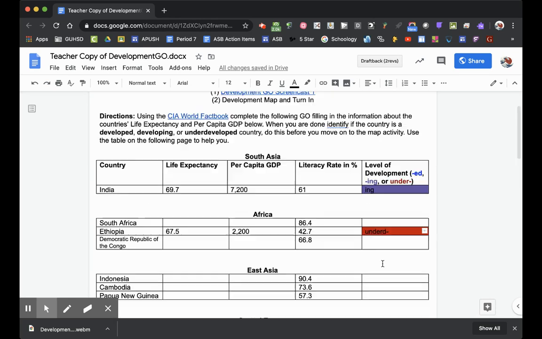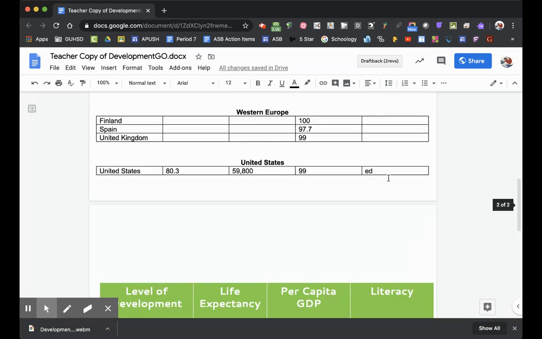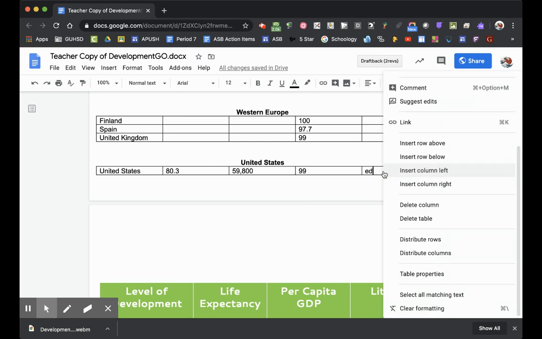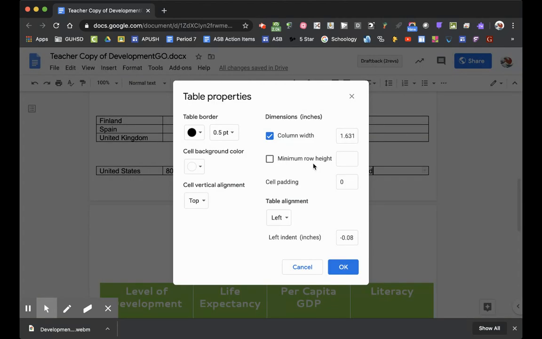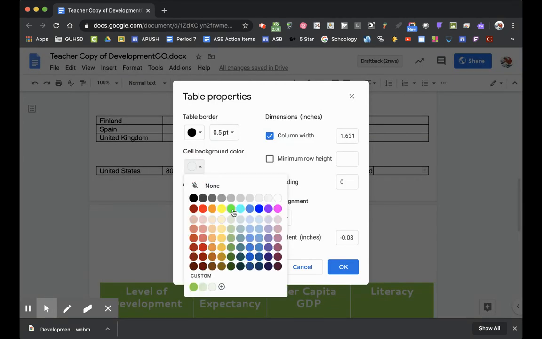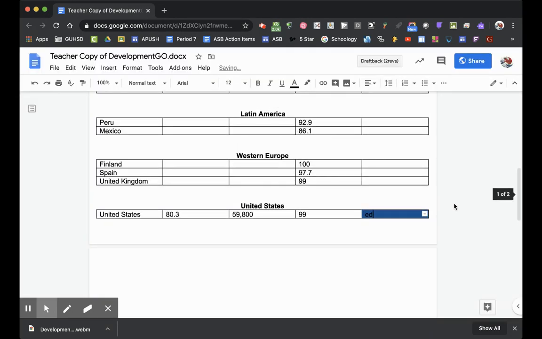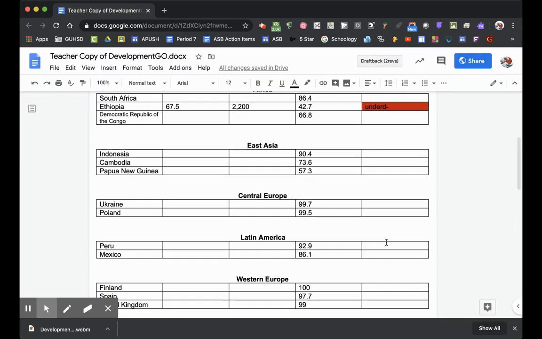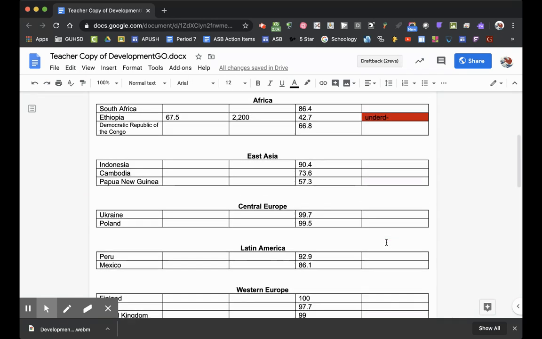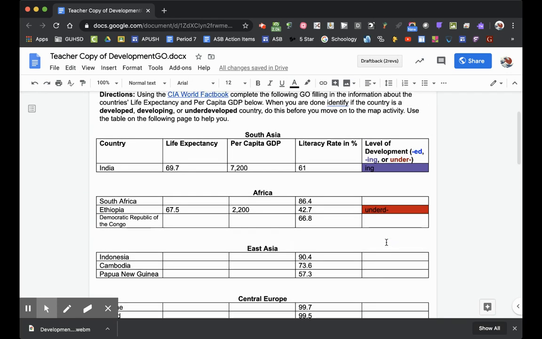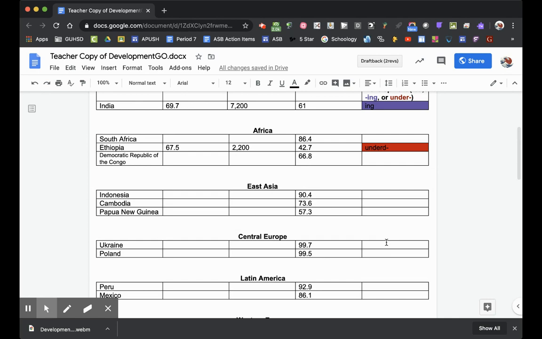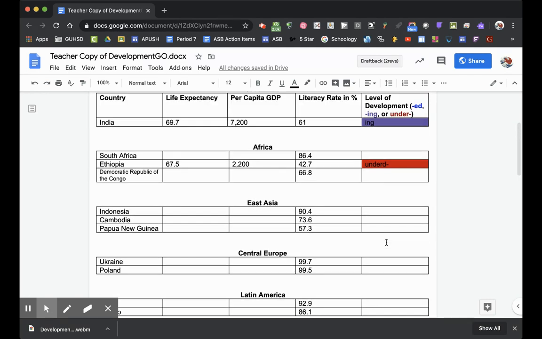And lastly, developed countries are blue. In this case, I'm simply going to go to table properties and identify the blue cell, so it's easier for me to identify that the United States is considered a blue country. The reason why you want these colors is that when you locate these items using Google My Maps, you're going to be dropping a marker, and that marker needs to have an appropriate color as well.